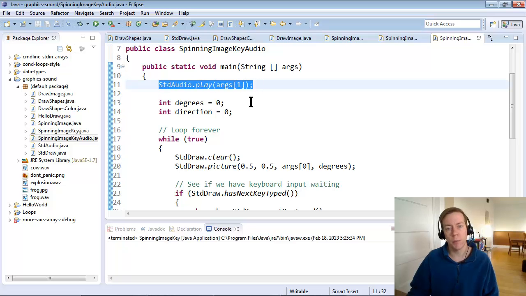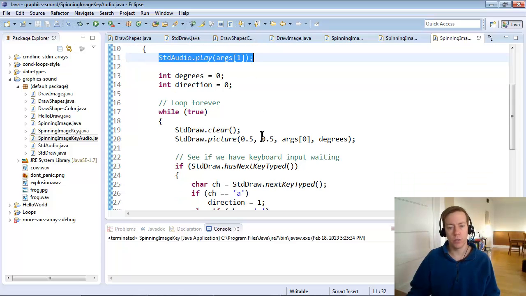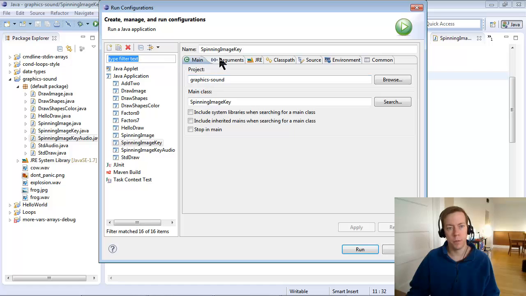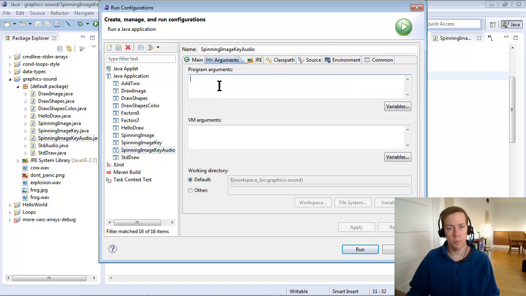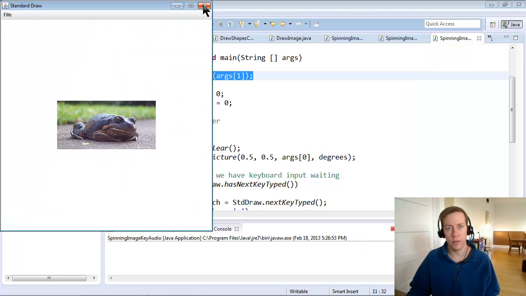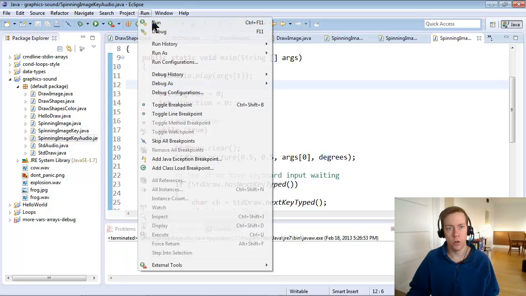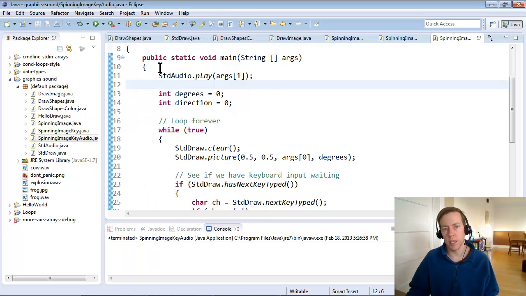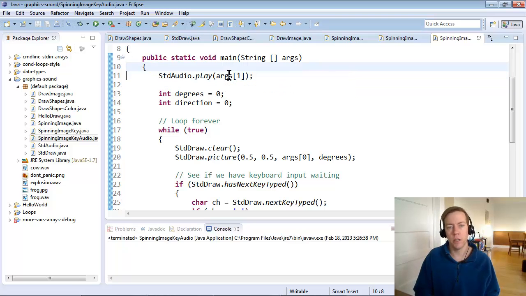It now takes 2 command line parameters. args1 is the second one, and it will play that when you start the program up. And to make sure I'm on the right project, I could use my frog.jpg as the image and frog.wav is my file. And if I run this, hopefully you could hear that. You can hear the frog ribbit at the beginning. He only does it once here.